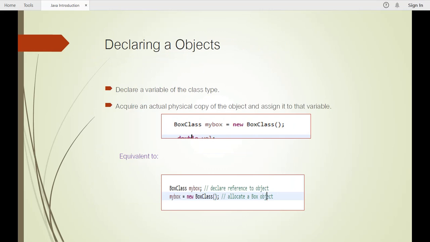So how to declare an object? Declare a variable of the class type, and acquire a physical copy of the object and assign it to that variable. Whenever we are creating or declaring an object, it is just acquiring a physical copy of that particular variable. Let's say this is a box class which we have written, and my box is equal to new box class. So just one line of code can be written like this.